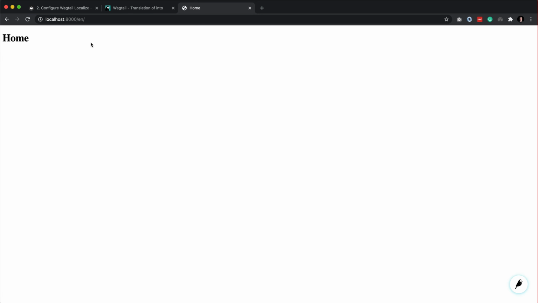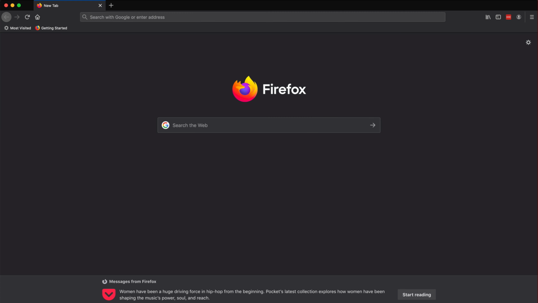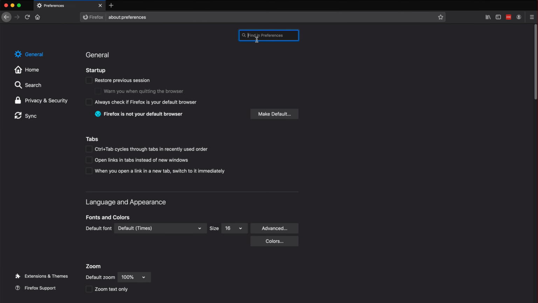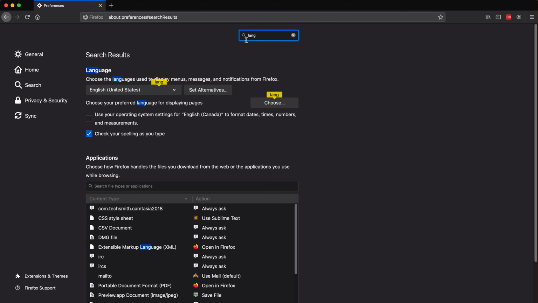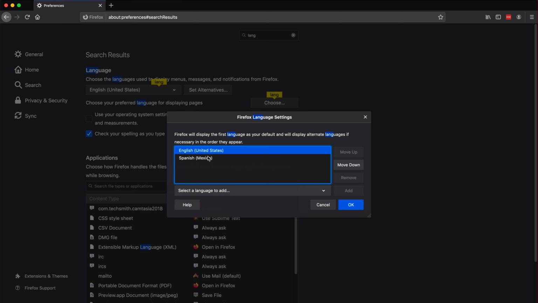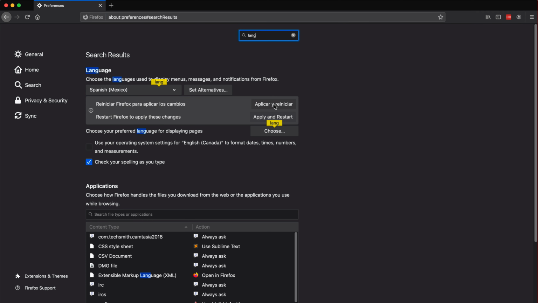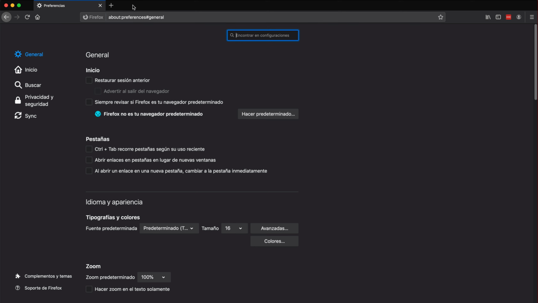Now, what's really, really nice about this is it's going to automatically detect your locale. So for me, on Chrome, that's in English. But if I open up Firefox, and what I'm going to do here is I'm going to go into my preferences and I'm going to change my language. Languages, set alternatives, and I'm going to change this to Spanish. Okay, I'm going to apply and restart. And now you can see everything is in Spanish for me.